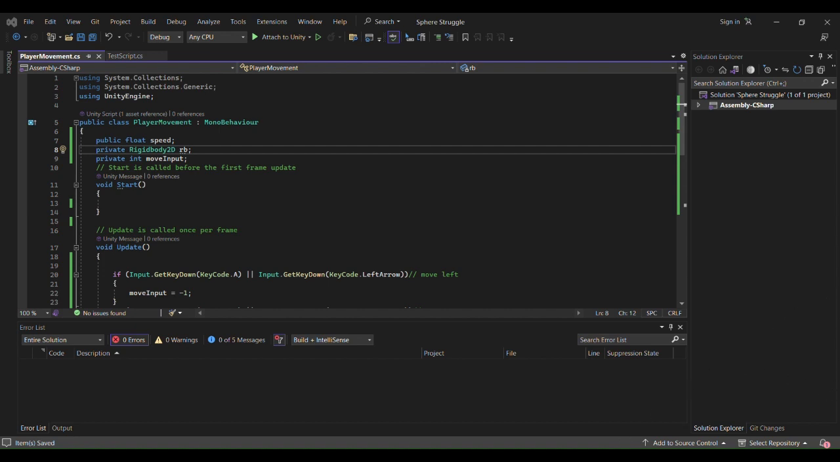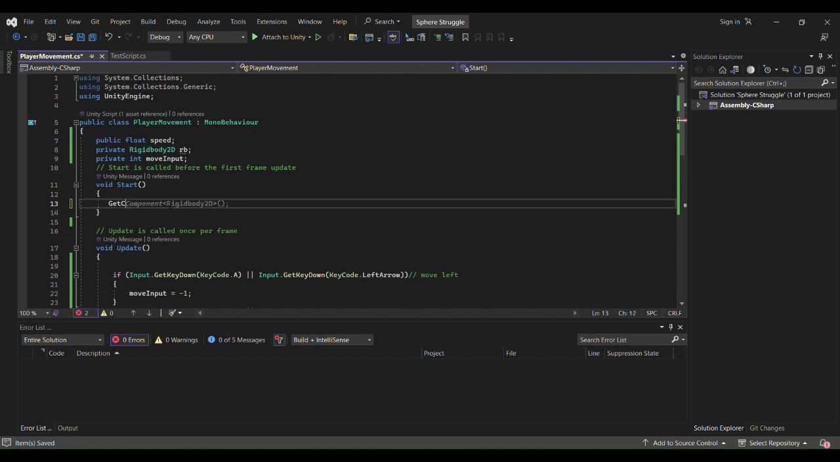And now how do we assign the Rigidbody? To assign it, you can use the Start method or any other method to assign components, and a function named GetComponent. You can use GetComponent to assign components. So let's say rb, we want to get the component of Rigidbody. rb equals GetComponent Rigidbody2D.